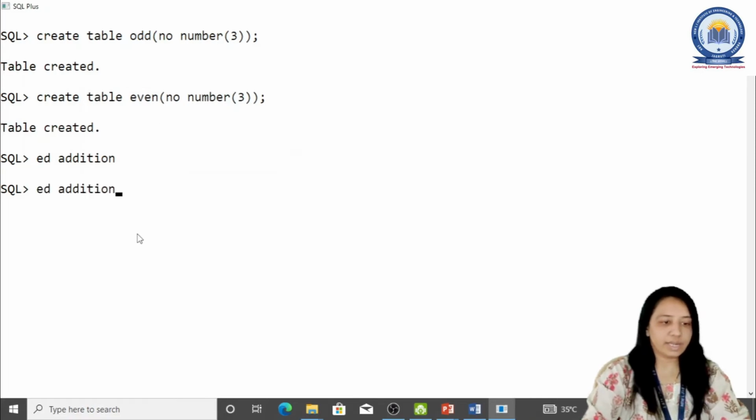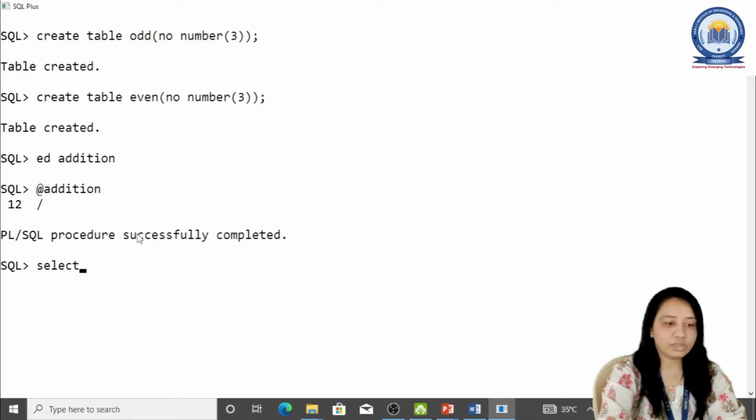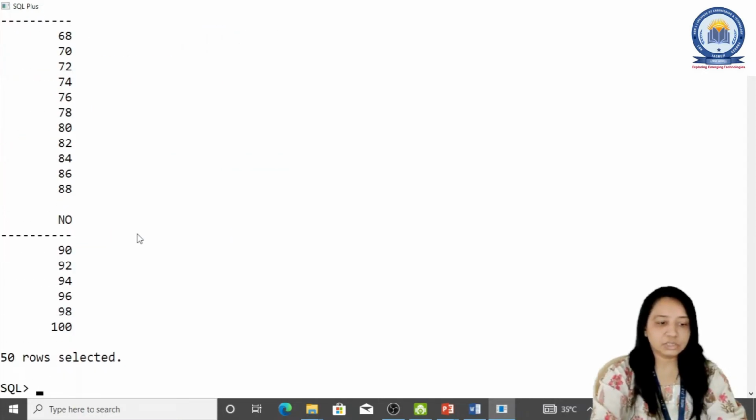So let's try to run it. Addition, slash. Here it will not give any output, just a message that the procedure is successfully completed. Now we have to do what? To cross check our result, select star from table name. So first we'll see the even. So you can see the list of even numbers is there. Same way you can do select star from odd. So we will have the odd numbers.